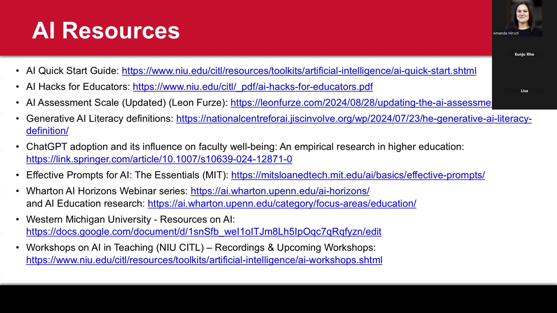Western Michigan University has some resources on AI in a Google document. So that's shared there. And then workshops on AI and teaching from our CIDL. There are recordings and upcoming workshops that'll be listed on that page in our toolkits under AI workshops. So you can see workshops that were delivered. You can access the recording from last month's workshop. We had a couple of workshops in the spring that were faculty panels. Those links are there. The workshop recordings are there. And then we have another workshop coming up next month.